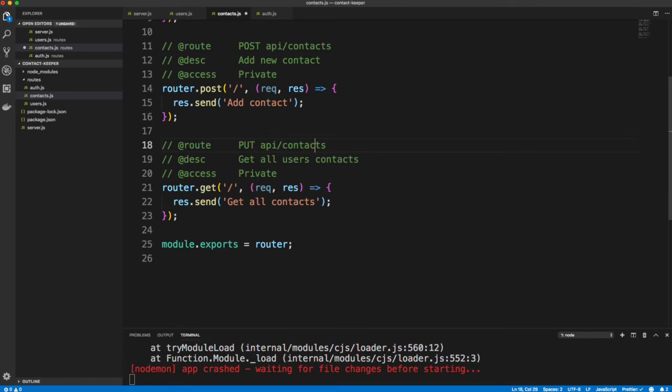Okay, next one is going to be to update a contact, so this will be a put request. Now with puts or updates and deletes, we have to describe what contact we actually want to update or delete in that case. So we're going to do /:ID, which is basically a placeholder for whatever contact we want to update. Okay, and then we're going to change this to router.put. And right here we just want to do :ID, because remember the slash already represents this right here. And then here we'll just say update contact.